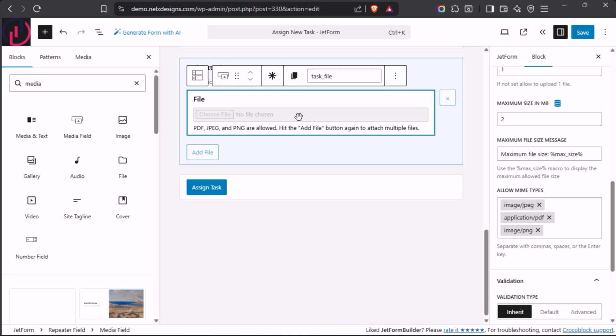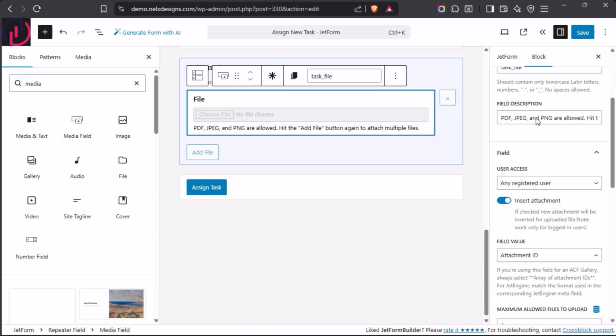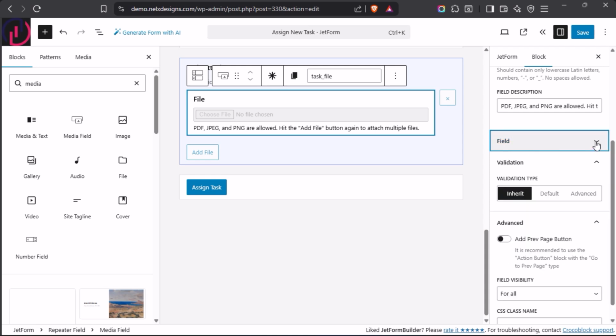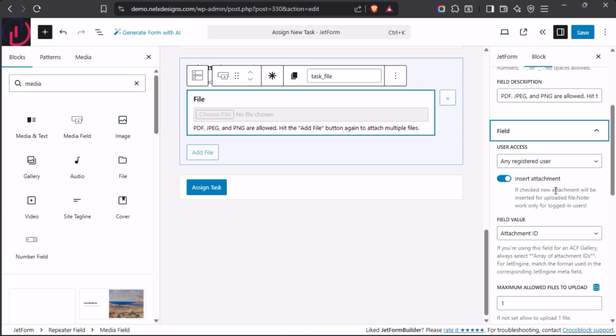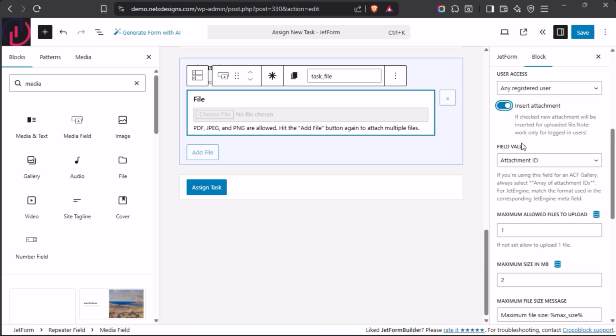So you will insert a media field. As you can see here, this is a media field. Then you need to do the following. Number one, here in this option, field options or configuration settings, make sure you don't leave it blank, but have any registered user selected. Then enable this insert attachment. It's very important you do that, don't forget. And the field value should be attachment ID.